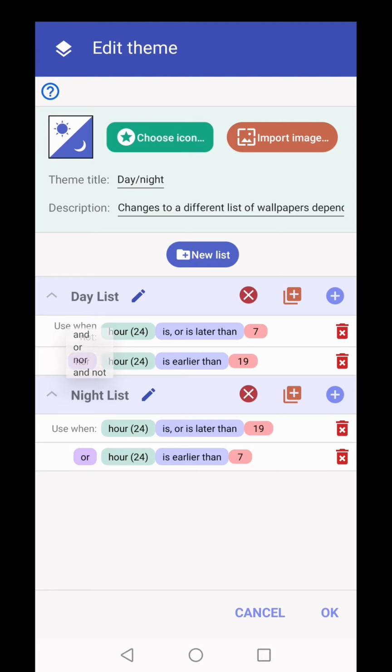Nor is the opposite of or, and basically means that neither the first line nor the second line of these conditions are true. So if applied to the day list, if the and was changed to nor, it would choose this list if the hour wasn't 7 AM or later, nor 7 PM or earlier. In other words, in this particular case, these conditions will never be met, because it is impossible to be earlier than 7 AM and later than 7 PM simultaneously.